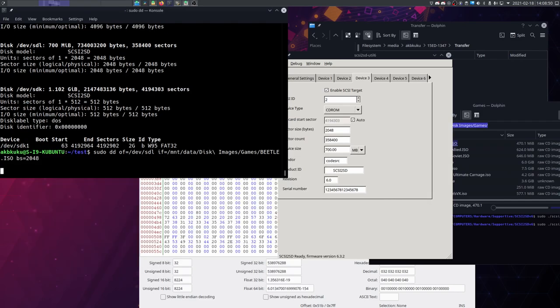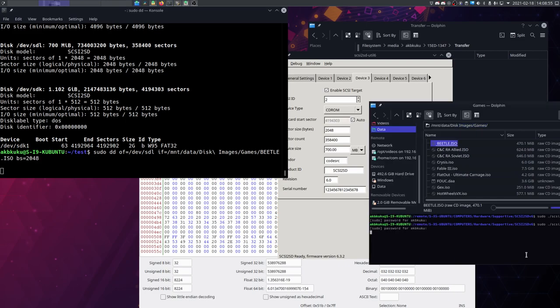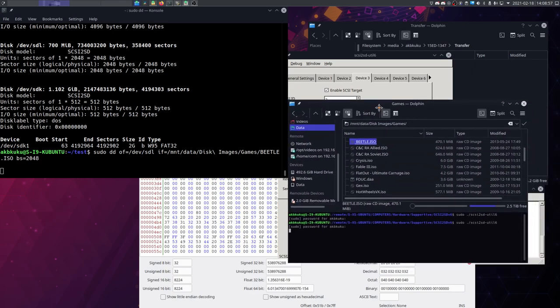The light is solid on the drive. This might take a while because it's slow. So I'm going to go ahead and just give it a moment, and then I'll come back once that has finished.